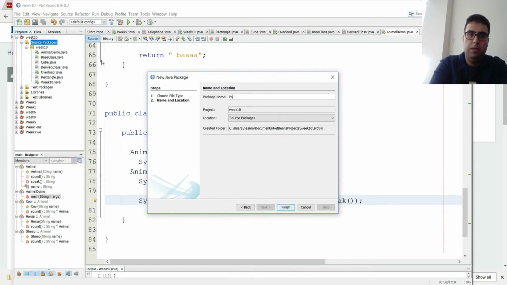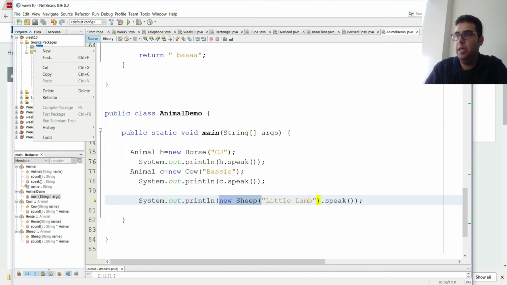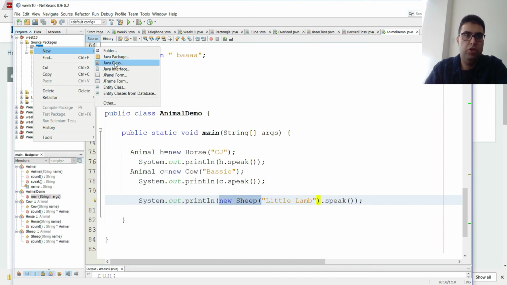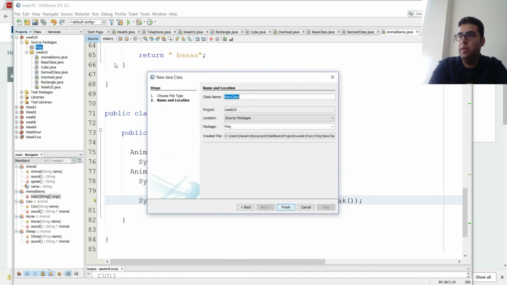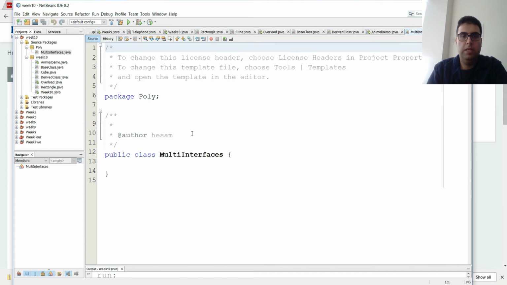Let's call it poly, short for polymorphism. And finish that, and I'm just gonna create a Java class. Let's start with multi interfaces. So the polymorphism, there we go.